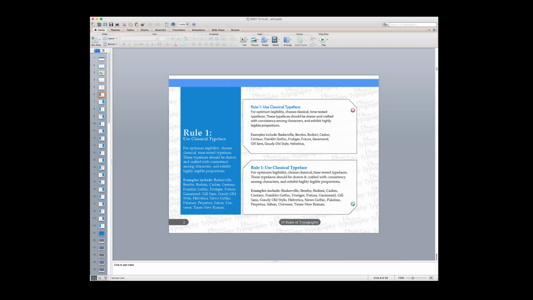So the rule number 1 is using a classic typeface. What does this mean? Well, we just talked about legibility. For optimum legibility, choose a classical time-tested typeface. Why classic? Well, time-tested means if it's been around forever, chances are people have found it's a good font to use if it's been used over and over.